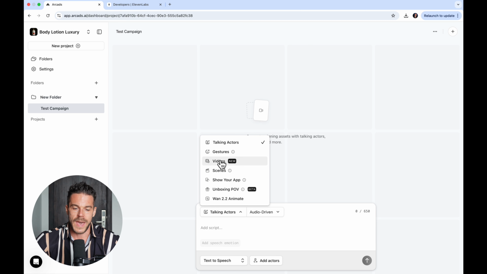Then we have a video feature that allows us to create just any video we want using text to video or also image to video. We will also test this out. Then we have the powerful scenes feature, and this allows you to create an entire scene, like a mini movie, consisting of several actors telling different parts of a certain script. Also very useful, very powerful, and we will also check it out. And then we have three more features. We have the show your app feature. This is useful if you want to present a certain app that you created or that you want to sell. We have the unboxing beta feature. I don't want to use that in this video.